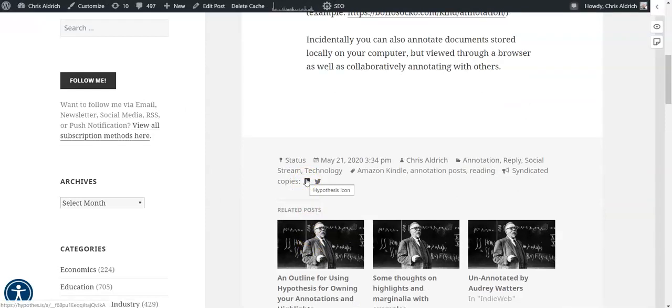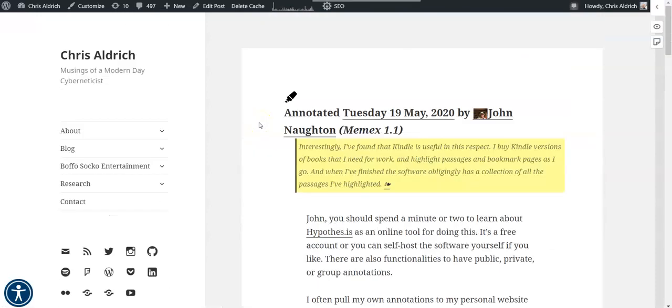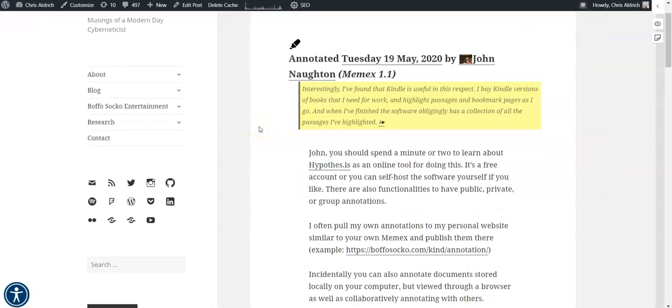If you click on that, it will take you to the copy of the annotation that lives on the Hypothesis server side. It's got the date and the time, the annotation I made, as well as the highlight I made, as well as the annotation and the tags, which is a lovely thing. My website will send both pingbacks, trackbacks, and web mentions, although I don't anticipate that John Naughton has those set up on his website to be notified of that.